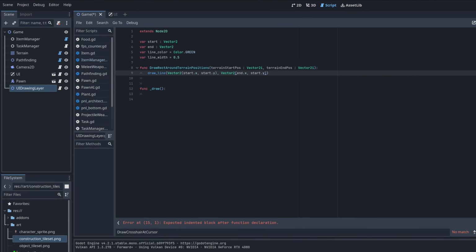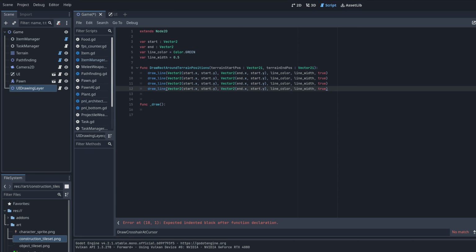So we draw that line, we add the line color, and we add the line width. And the final thing was anti-aliasing. Yeah, let's have the anti-aliasing. All right, so we need to draw 4 lines like that. So this one, like I said, is going to go from end.x, start.y, to end.x, end.y, then end.x, end.y to start.x, end.y, and this one will go start.x, end.y.